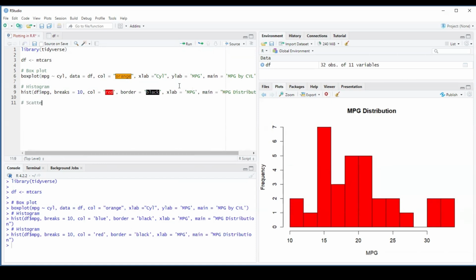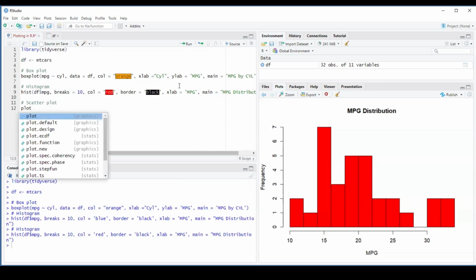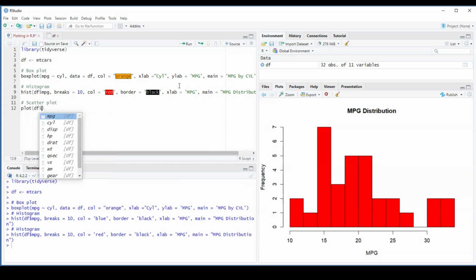Lastly, we're going to cover the scatter plot. With the scatter plot, we're going to need an X and a Y variable. So in this case, we're going to index horsepower, and we're also going to index miles per gallon. Now we can define our color, once again to red and lowercase. And now we're going to use this pch argument, and we're going to set it to 16.